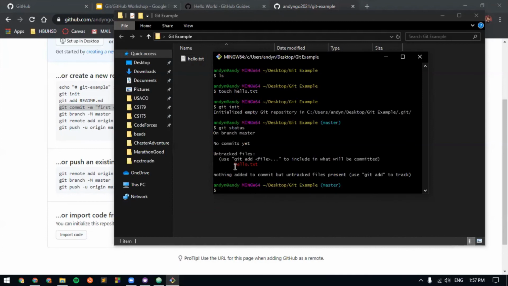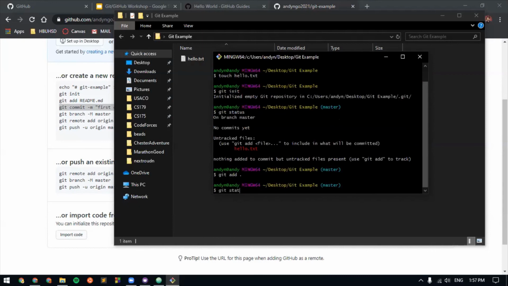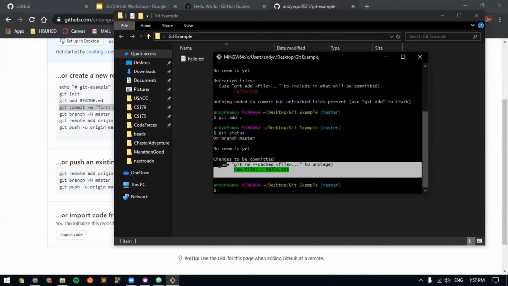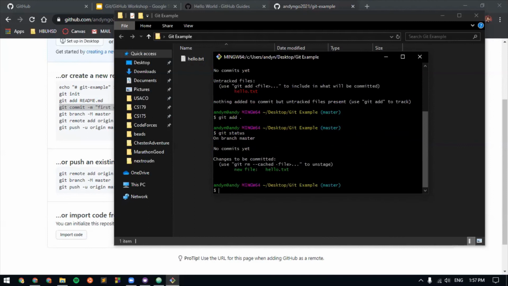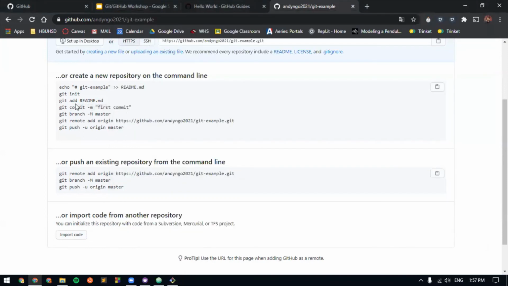So the way you would do this is you would want to add it. So you could do git add and then the file name, but when you're working with a bunch of different files that you changed, you can usually just do a period, because git add period or dot means add every single file that was untracked into my repository. So git add dot, and if I do git status now, it says I added a new file and now it's ready to commit.